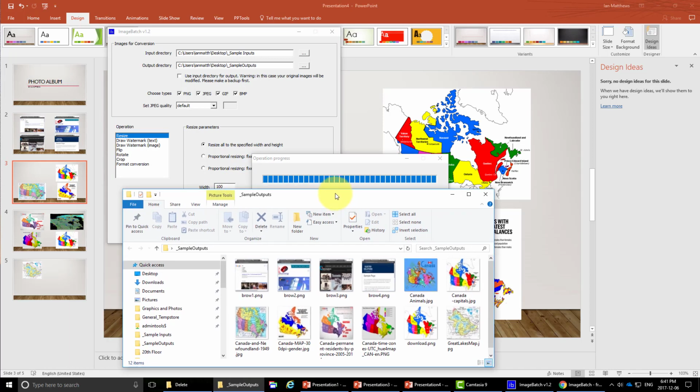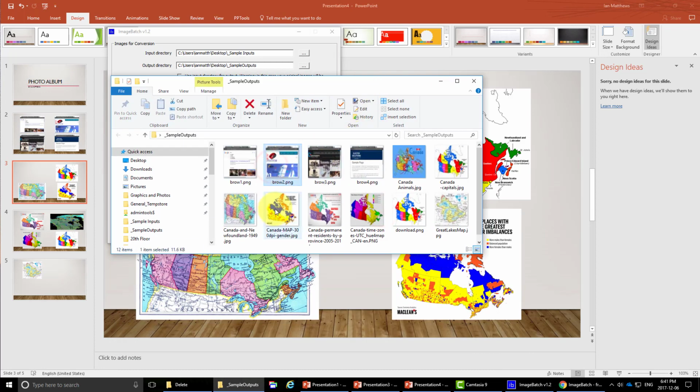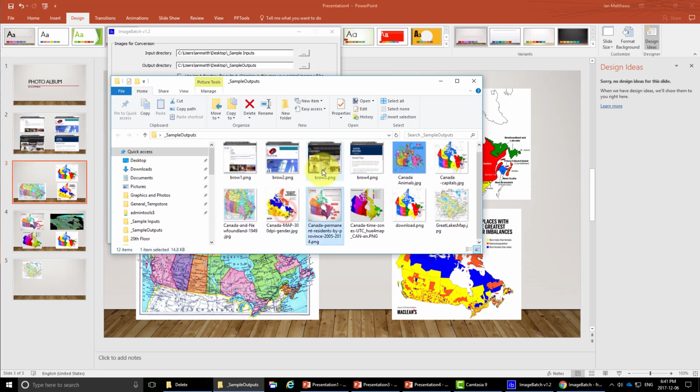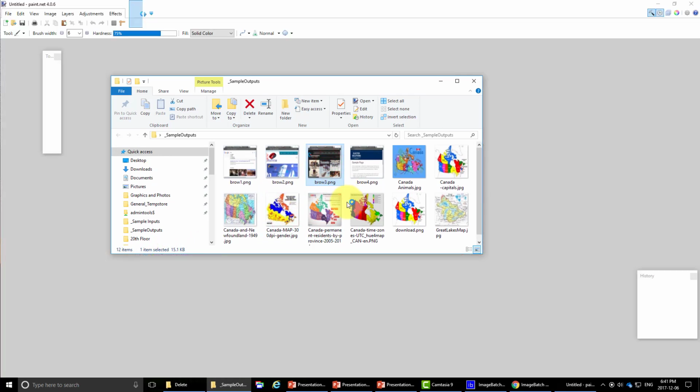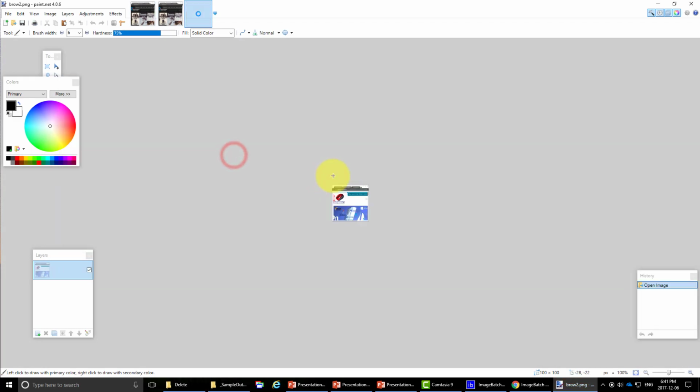Okay, so I'll bring this in. This is the output, and you can see that all of these graphics are now quite small. Let's just double click on one so you can see it. There we go. And I'll click on another one here. And you can see it's done a great job of resizing these for me.